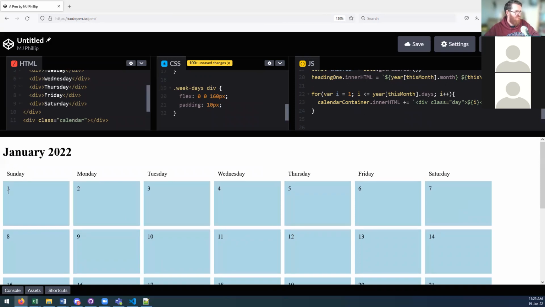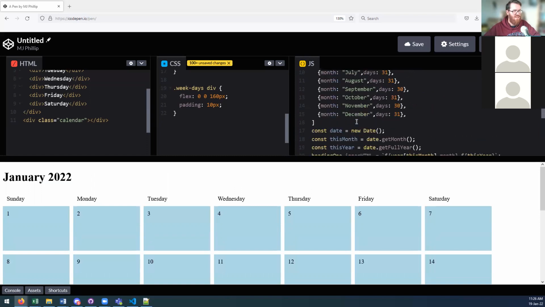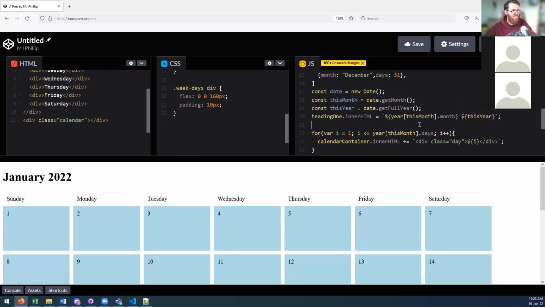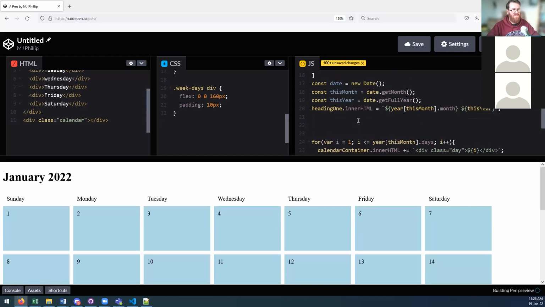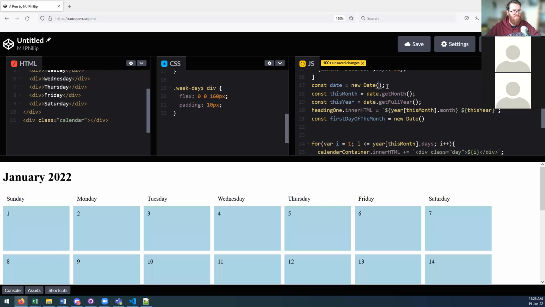The difficulty, of course, is that Sunday the 1st of January was not a Sunday. The 1st of January was a Saturday. So now we need to figure out where to actually place this first item. What we can do for that is check what day the first day of the month was. So we'll say const firstDayOfTheMonth. To do that, I'm going to use the Date constructor again. As I've shown before, you can add in a string to create a new date. In this case, I'm just going to hard code one in for now, and we'll make it dynamic. January 1, 2022.